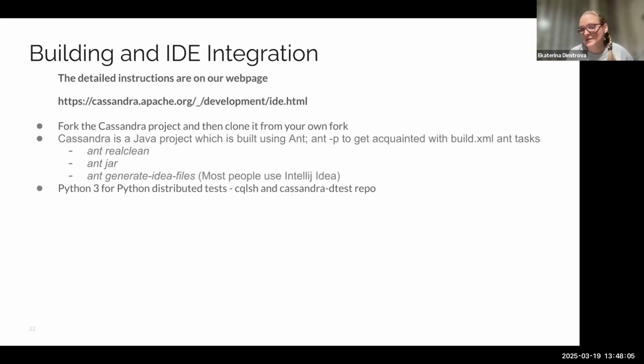So I would personally encourage people to use just what most of the people use, because then you know you're not alone when you hit issues. But of course, it's up to you. You might be seasoned with other preferred tools, and that's perfectly fine. But if you use IntelliJ, generate-idea-files is where you generate everything. Now you also need Python 3 for the Python distributed tests, cqlsh and the cassandra-dtest repo. We have had Java distributed tests for a few years too, but this still exists, so Python 3 is what you need for that.